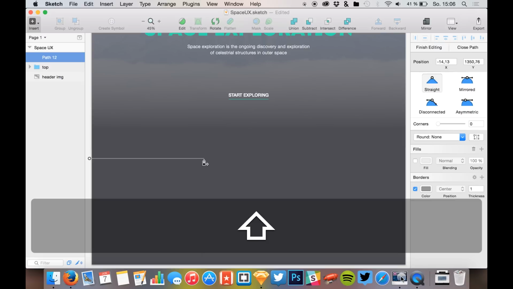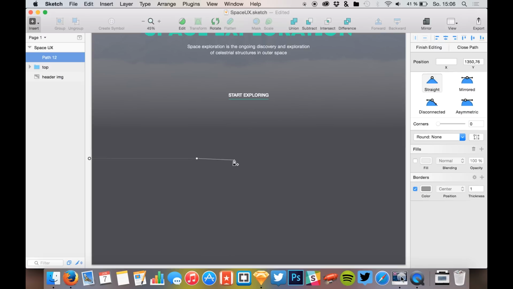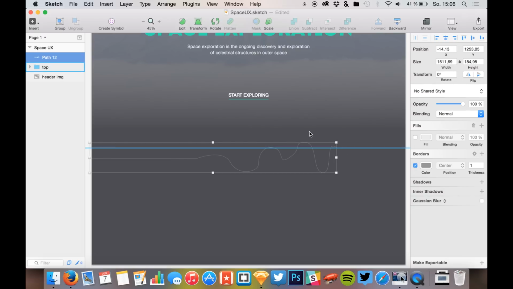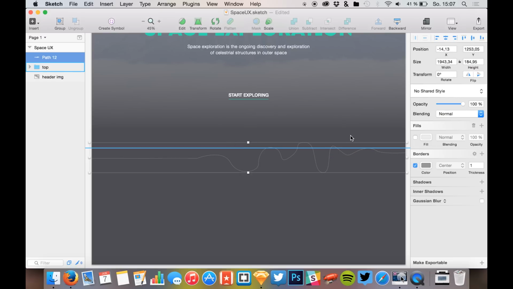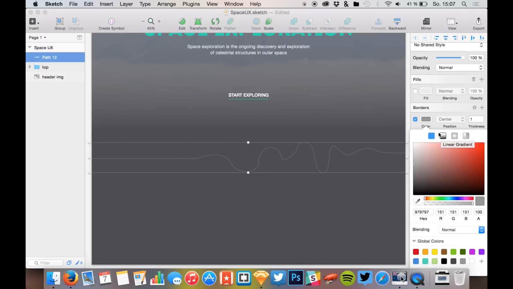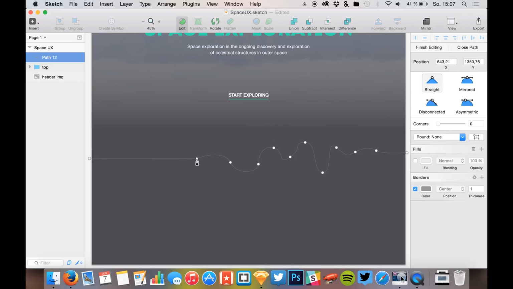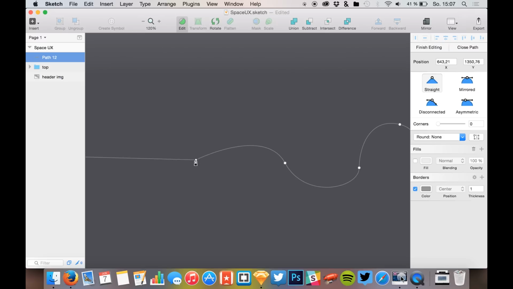Now we're going to start the graph that kind of goes across the middle. Looks like a wavy data point or some kind of chart. Freehanding it out with the pen tool, adjusting the curves as we go. Now we're going to adjust the stroke or the border. Tweaking that first point.